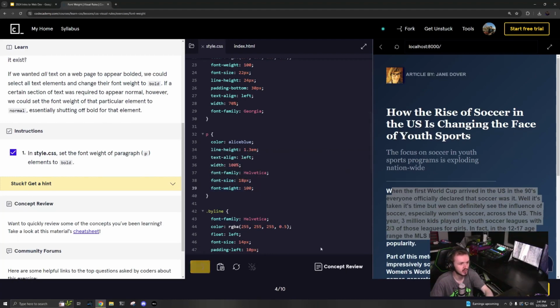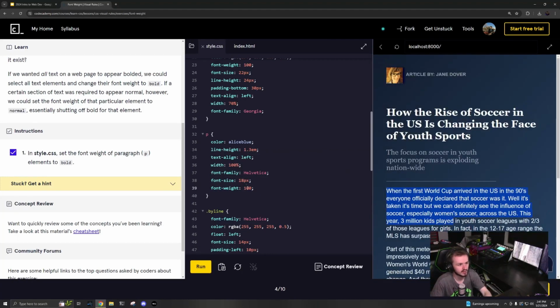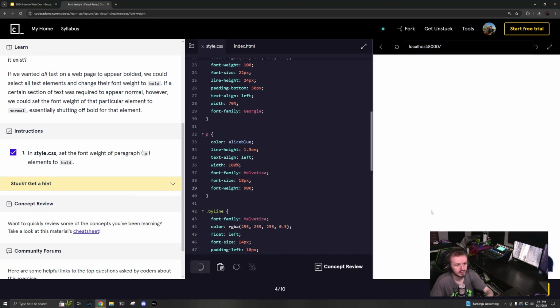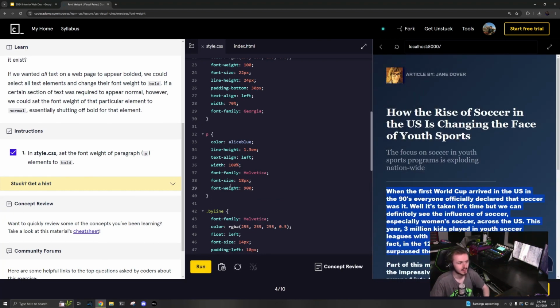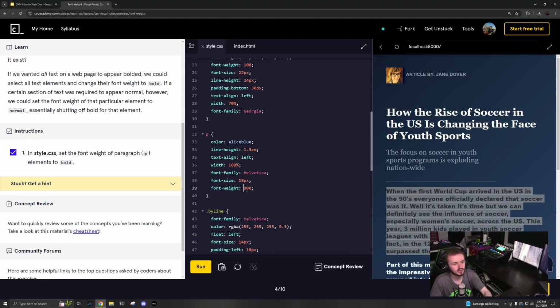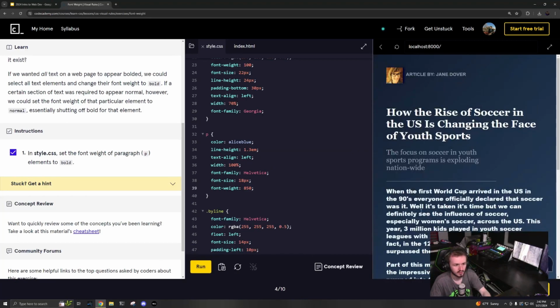If I change that to 100, it'll now be thin. If I change this to 900, it should be pretty thick. Yep. So that is also a way to do it. But if I do like 850, I don't think it'll work. I'm like 99% sure that it won't work. Oh, it does work. Maybe it defaults, it rounds up or down or something like that. So anyway, that is a thing.